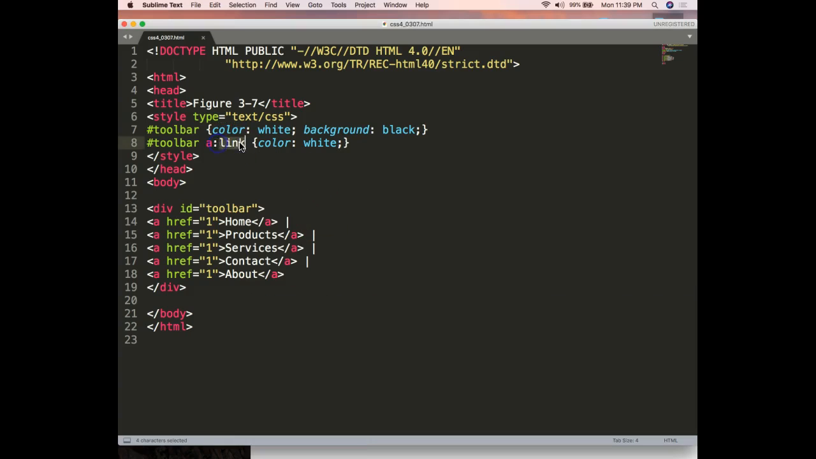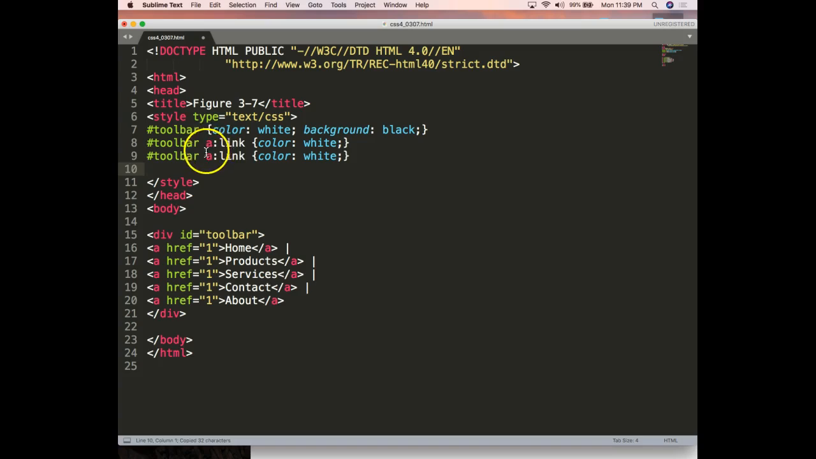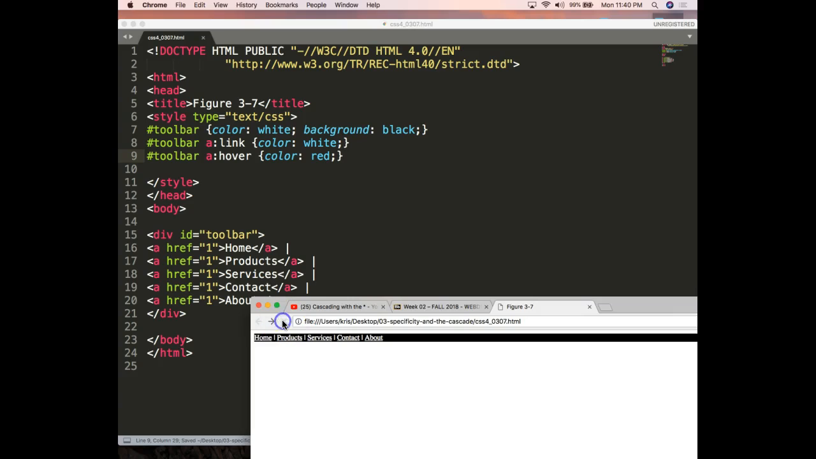But let's say I wanted to have a hover on this. I could easily do comma a hover like that. Whoops, link, and that would be white as well. But since we're doing it separately, let's do toolbar a hover. And this was taught in WebD 162, but it's just a reminder about these.